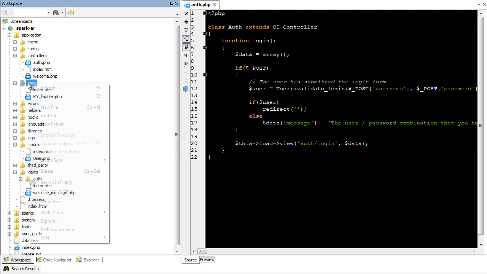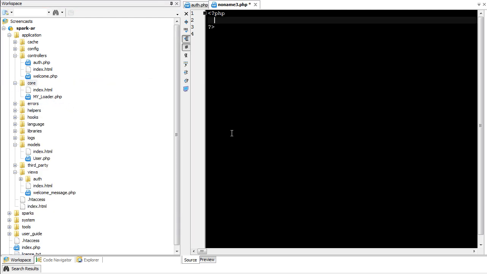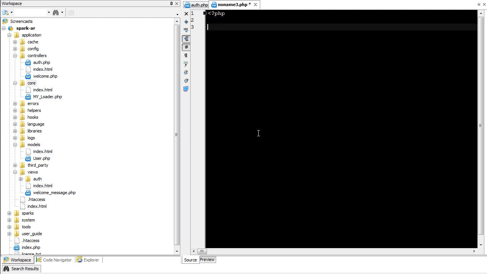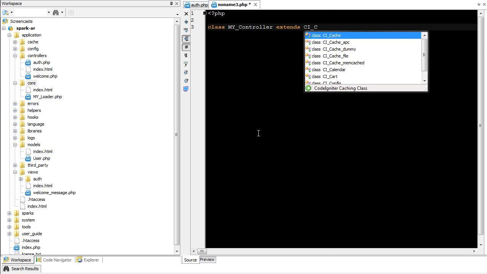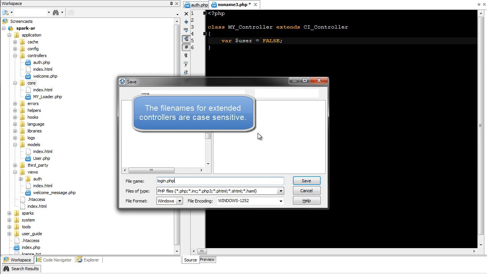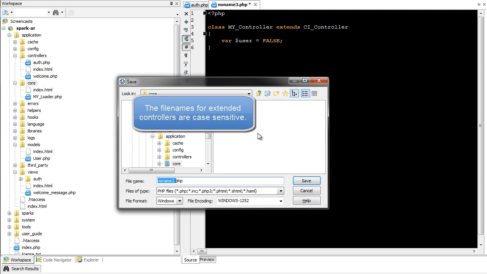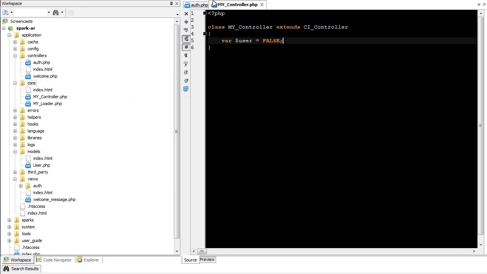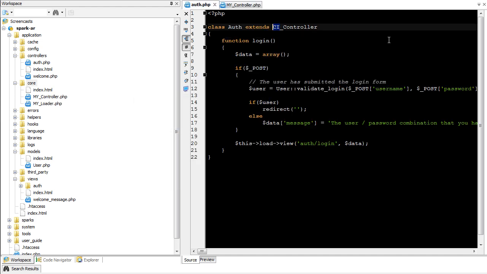If we go to core, we'll add a new file. Class myController extends CI controller. And then we'll add a method variable, user equals false. Alright, this is enough to do the job. We need to name it correctly, otherwise it won't be loaded. We can go to auth.php and change class auth is extending from CI controller to myController.